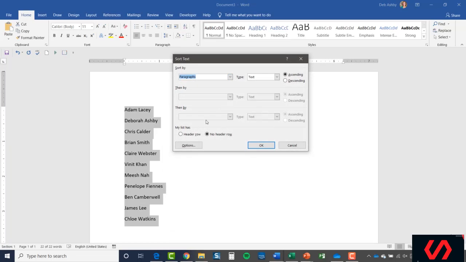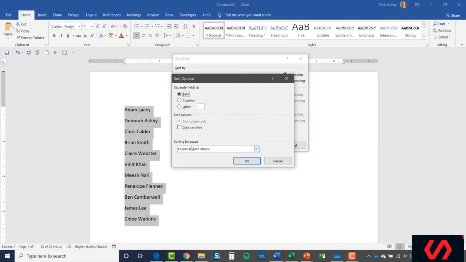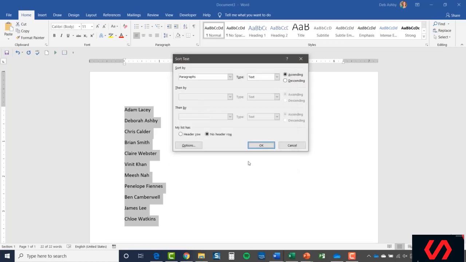Now the first thing I need to do, as I said before, is tell Word that my names, the first name and last name, are separated by a space character. So I'm going to jump straight into this Options button at the bottom. You can see here it says separate fields at, and Tabs is always highlighted by default. If you don't have tabs, which I don't, you can select Other and remove whatever's in that box by pressing the delete key and replace it with whatever is separating your fields or your names. So in my case, it's a space. I'm just going to type a space like so and click on OK. I can then perform my sort.